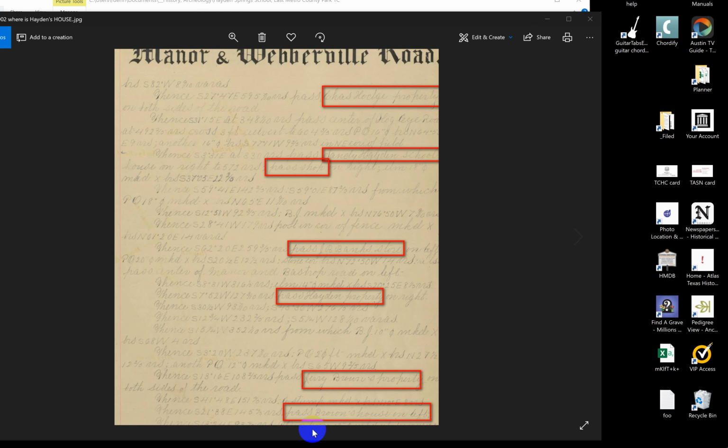Here, for example, is a copy of the survey itself. And so, as we scan down through here, going north to south, there's the school. It passes a shop, the bank store, Hayden property, etc. So that's what I'm going to walk down through.